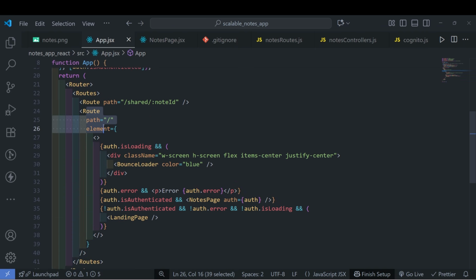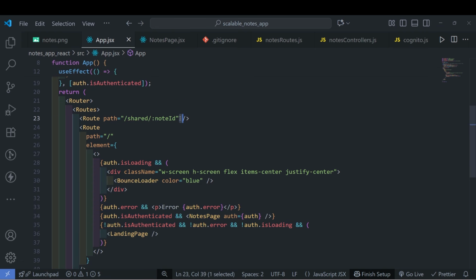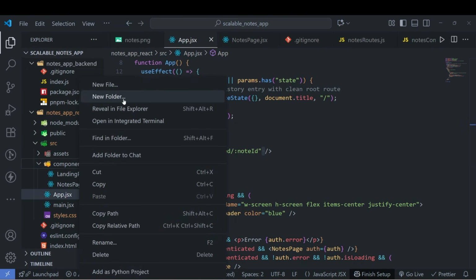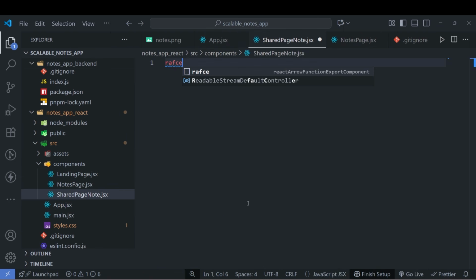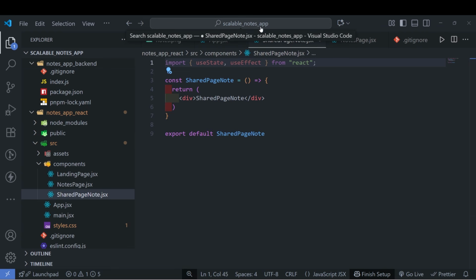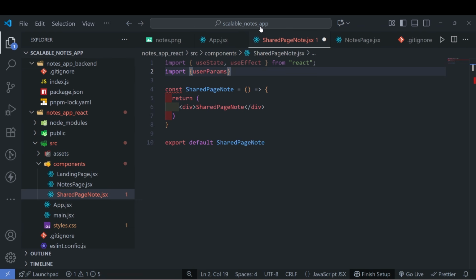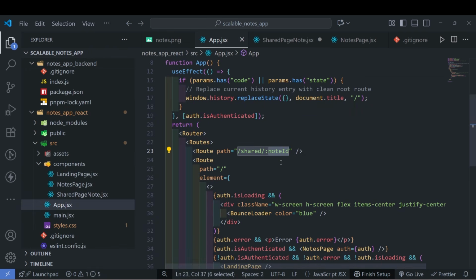Now it's okay that for the root route we'll just show it as we are doing, and for /shared/:nodeId we'll have one more component, a shared page, to show the shared node. Let's write that component. This component will be SharedNodePage.jsx. We'll simply use rfce. Now from React we'll be using useEffect and useState. We'll also be using useParams from React Router DOM, as we are going to be reading the node ID from params.